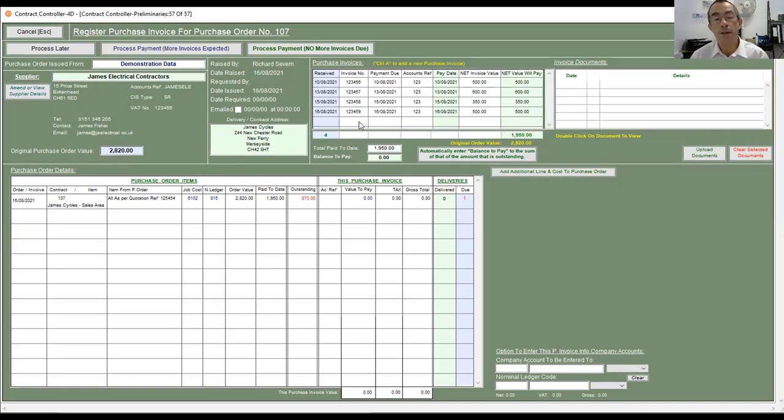Let's say we have another invoice for £200. So I enter a new invoice, their invoice number, when we're going to pay it, our accounts reference. We'll pay it on the 7th. We're going to pay another £200. I can't automatically pay the balance to pay because we don't have enough, so here I just need to click on there and say I'm going to pay £200. I then process payment, but more invoices are expected.